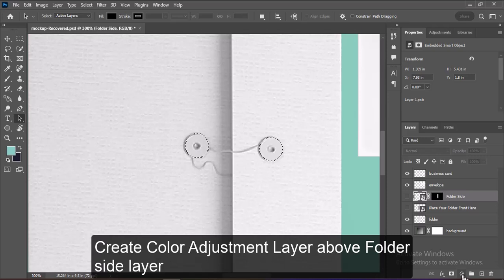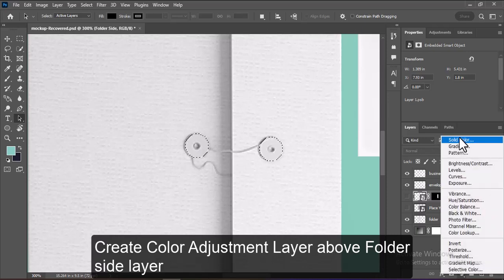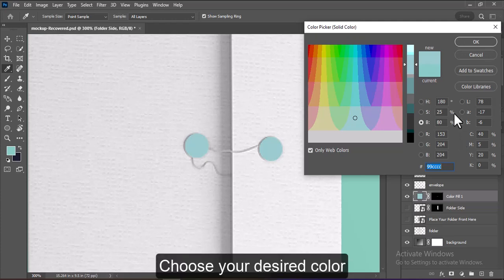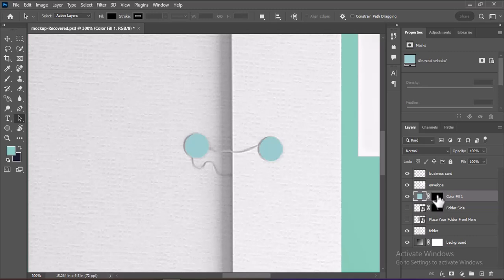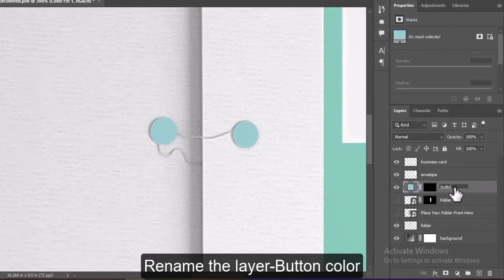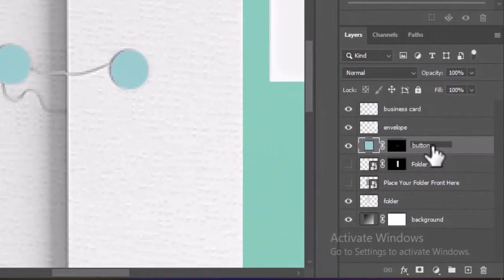After selecting the buttons, create a color adjustment layer above the folder side layer. The selection will automatically mask the extra areas, ensuring that only the buttons are affected. You can now adjust the color of the buttons by modifying the settings in the color adjustment layer, allowing for flexible color changes. First, rename the color adjustment layer you created earlier to button color.